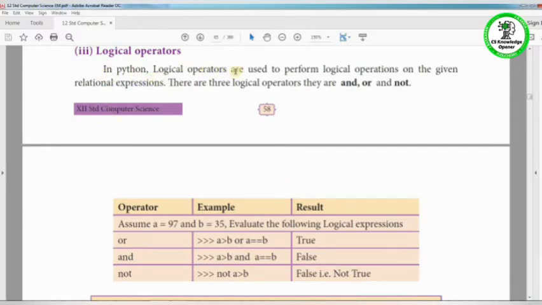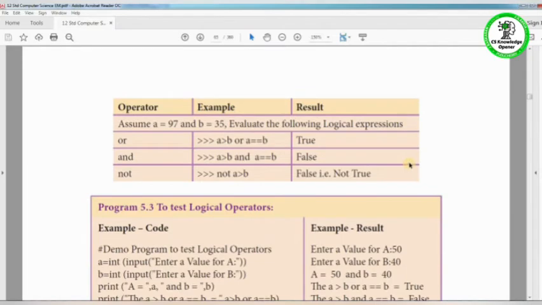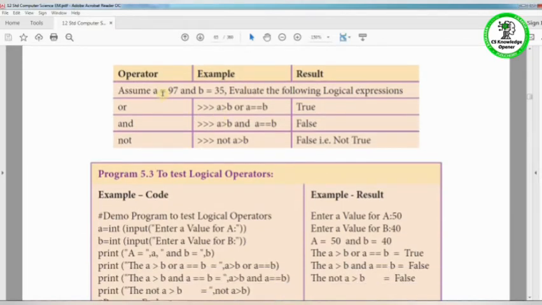In Python, logical operators are used to perform logical operations on the given relational expressions. The three logical operators are AND, OR and NOT. For example, variable A takes the value 97 and B takes the value 35. First I am going to perform the OR operation. I take two relational expressions, A greater than B and A equal to B, and compare them with the logical operator OR.